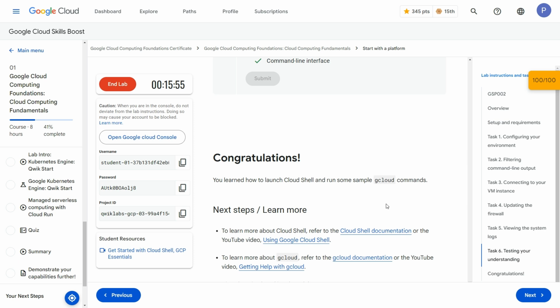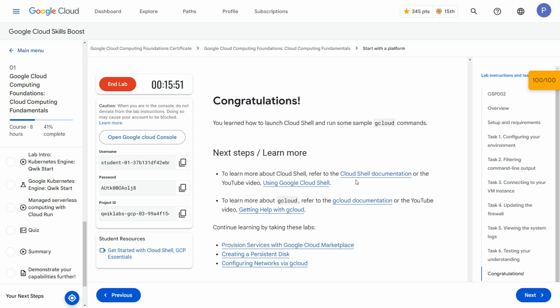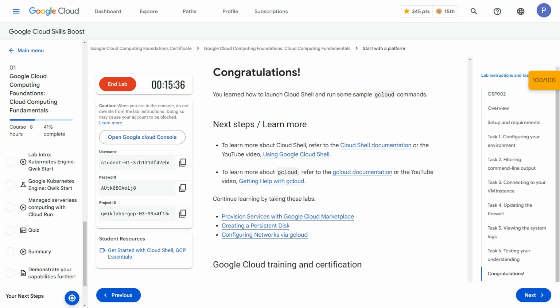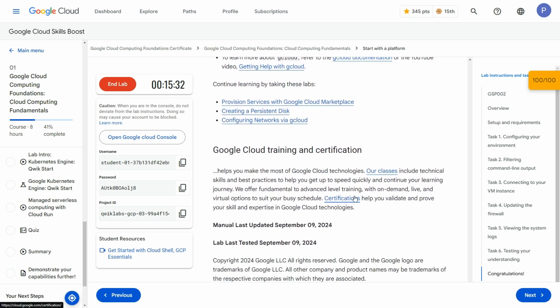Congratulations, you learned how to launch Cloud Shell and run some simple gcloud commands. Next steps, learn more. To learn more about Cloud Shell, refer to the Cloud Shell documentation or the YouTube video. To learn more about gcloud, refer to the gcloud documentation or the YouTube video with this link. Continue learning by taking these labs, Google Cloud training. Okay, I have 100% of this lab complete.